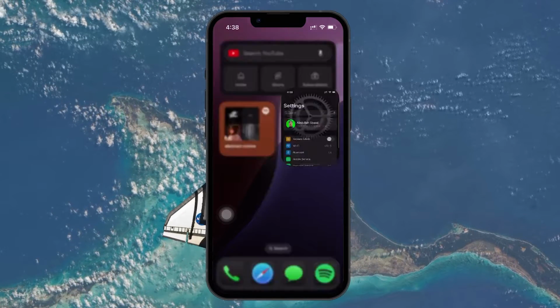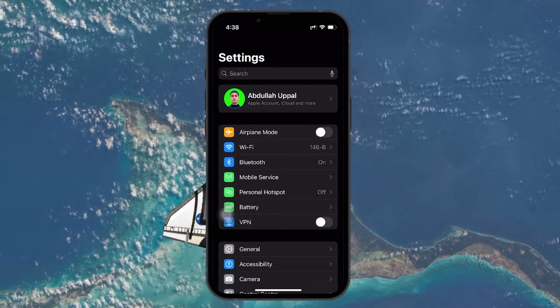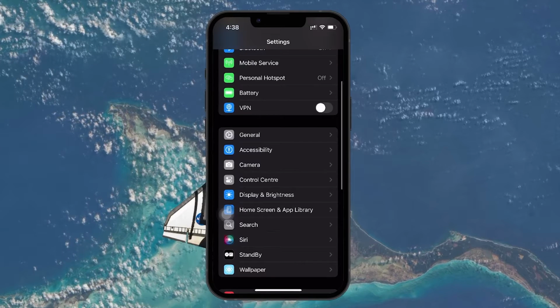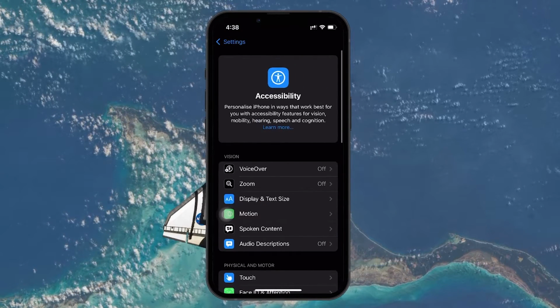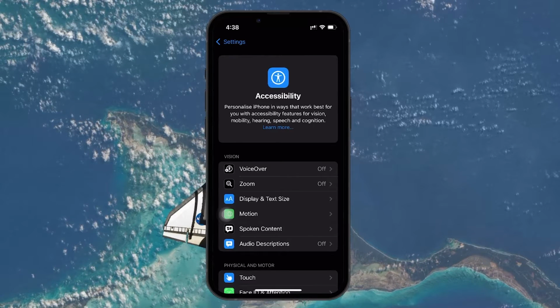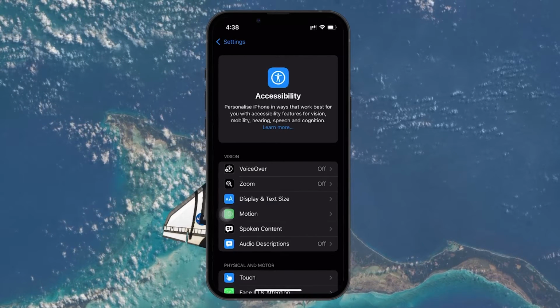To start, open the Settings app on your iPhone. Once you are in Settings, scroll down to find Accessibility and tap on it. Accessibility settings are designed to help you customize your device to best fit your needs, and they include options that make it easier to interact with iOS features.